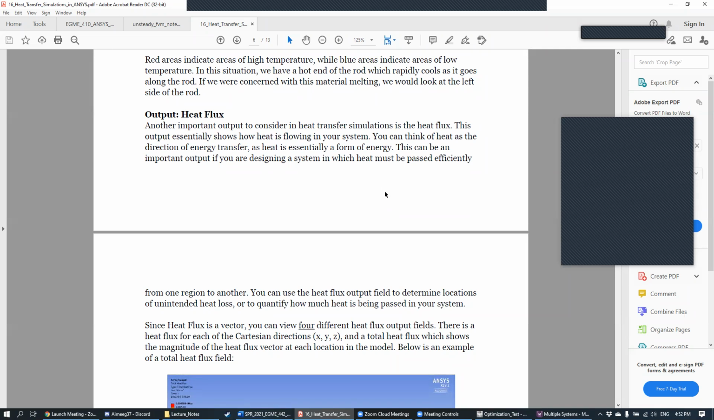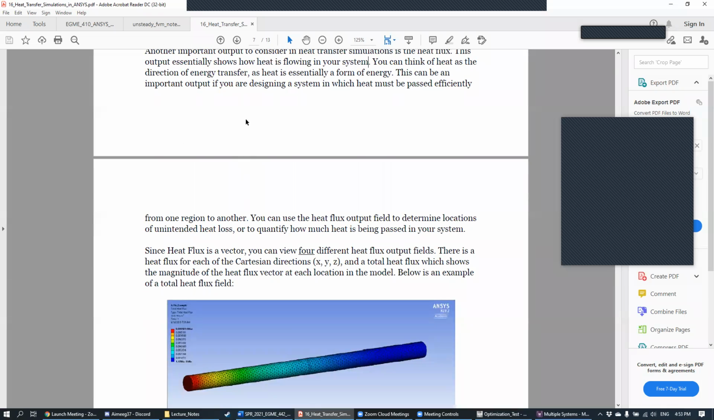And so the heat flux output here tells you how much heat is flowing into or out of your system. This can be really important, an important output that you're looking at, because maybe you're designing a part that's trying to transfer heat efficiently from one region to another.